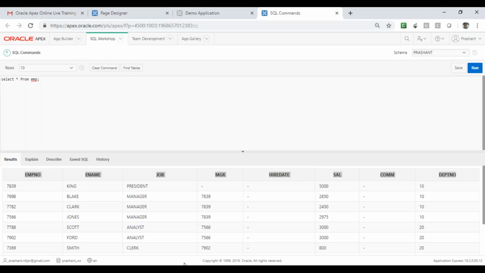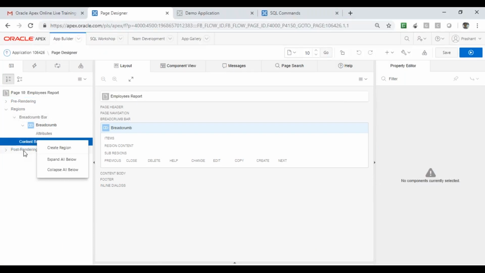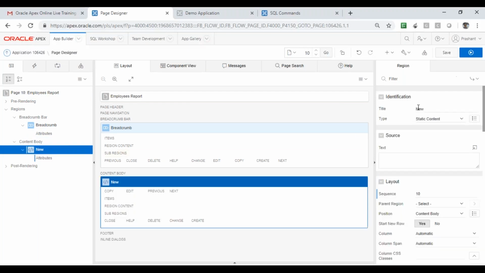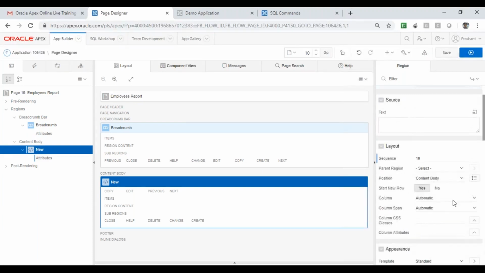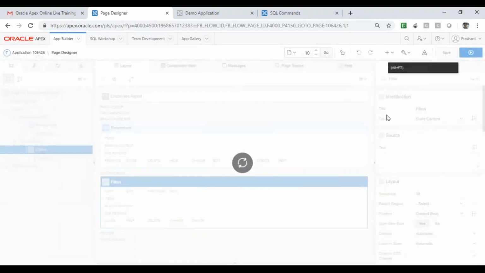So first of all, I will be creating a filter. I will go back. This is the page rendering part, and in content body, we are supposed to create a region. I will name it filters, and I will leave it like this. This is a static content, nothing else.